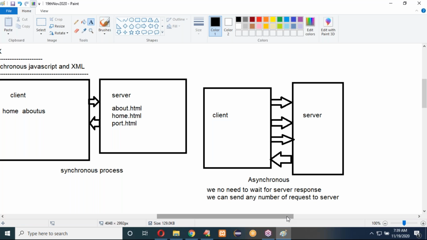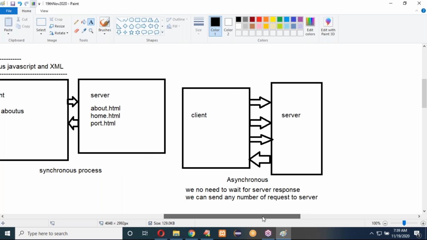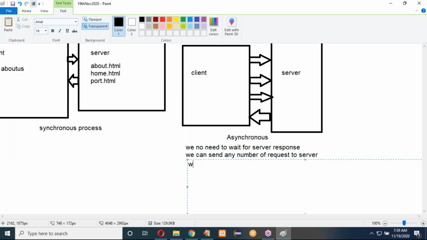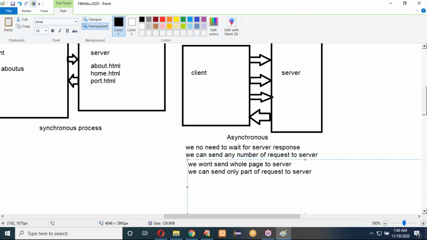So we don't need to submit the entire page to the server. Only part of the page will be submitted to the server and we get the response. We won't send the whole page to the server. We send only part of the request to the server.